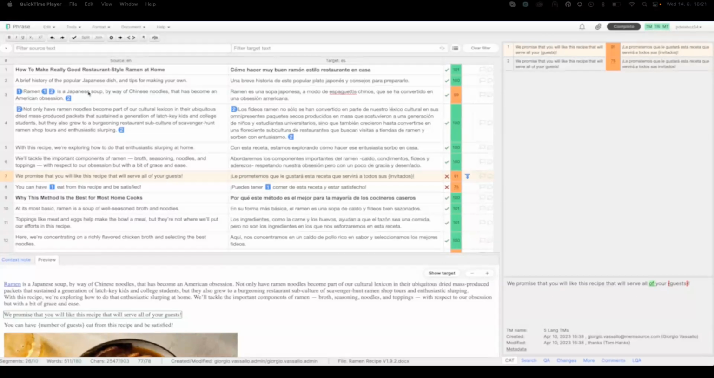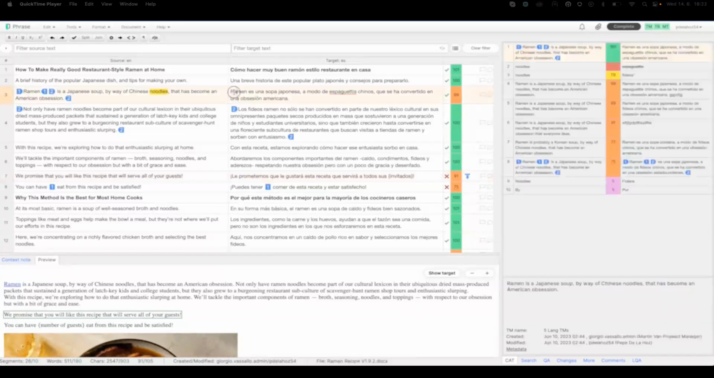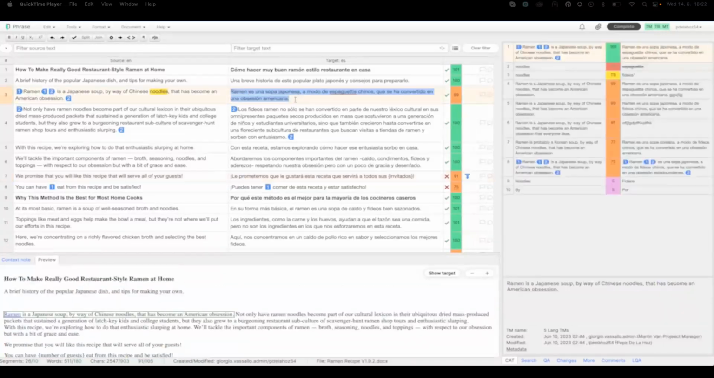One thing to note is that the number of tags in the translation must match the ones in the source document. So for example, in this segment, I need to make sure that my 1 and 1 and 2 and 2 tags are also represented in my translation here.